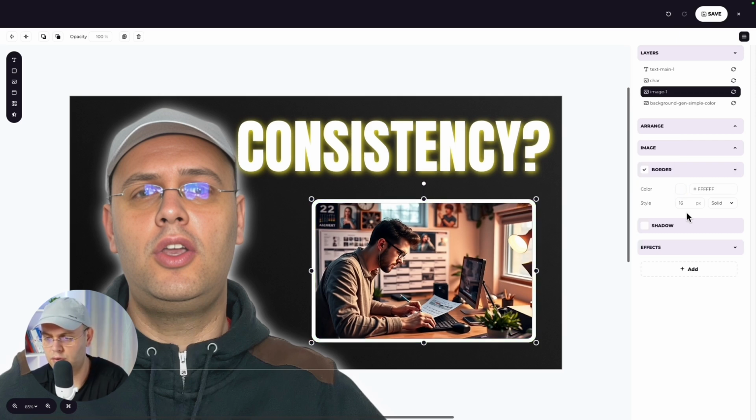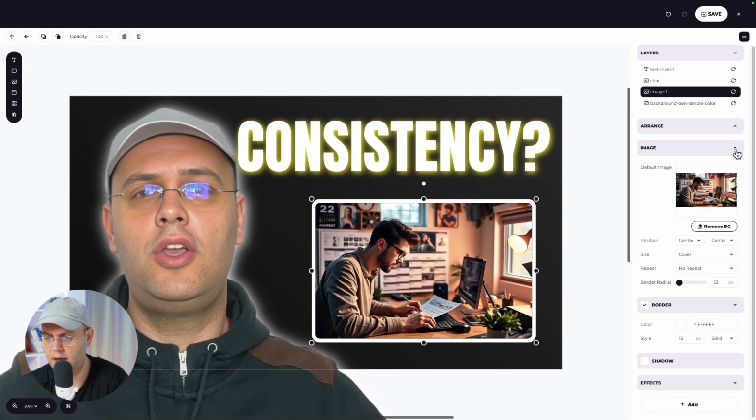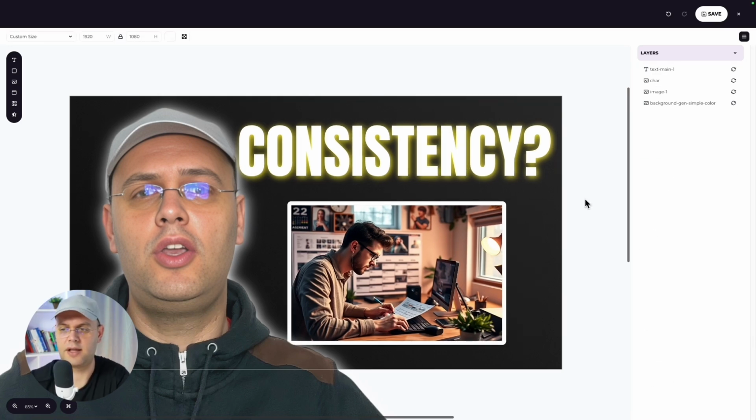And also I would like to have some adjustments on this. I don't like this border. So let's go with 15. Okay, so that is that. Now let's click save and close the project.